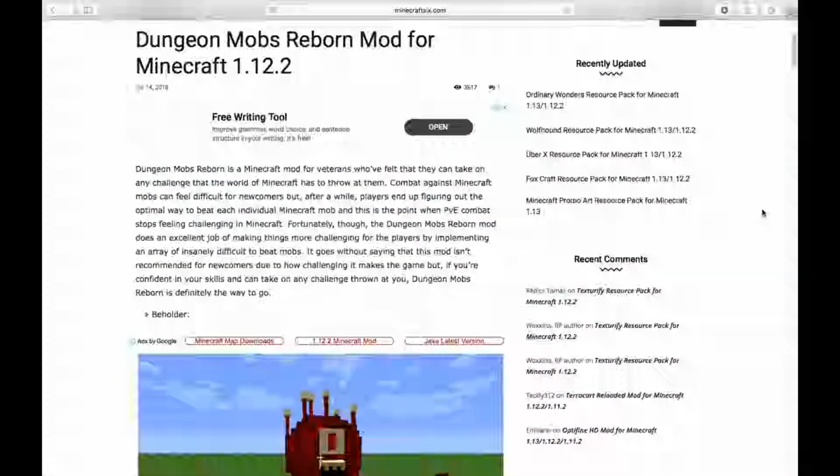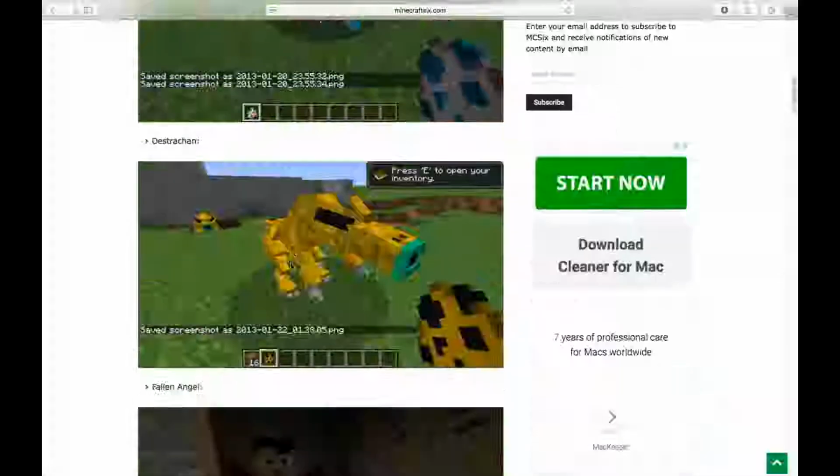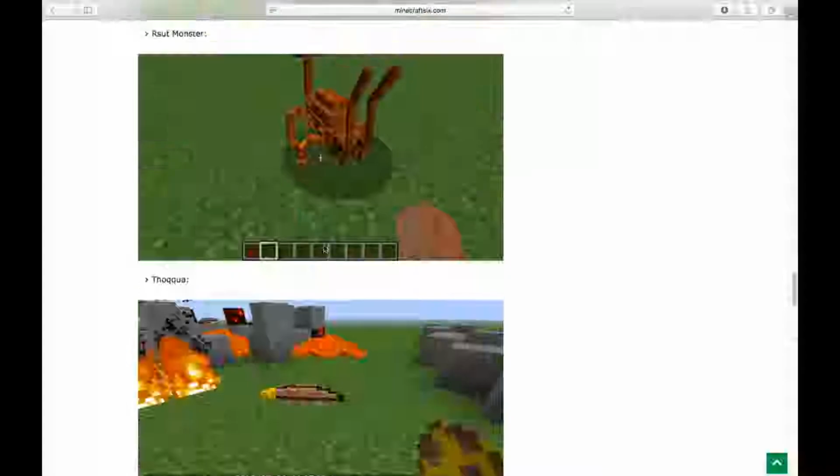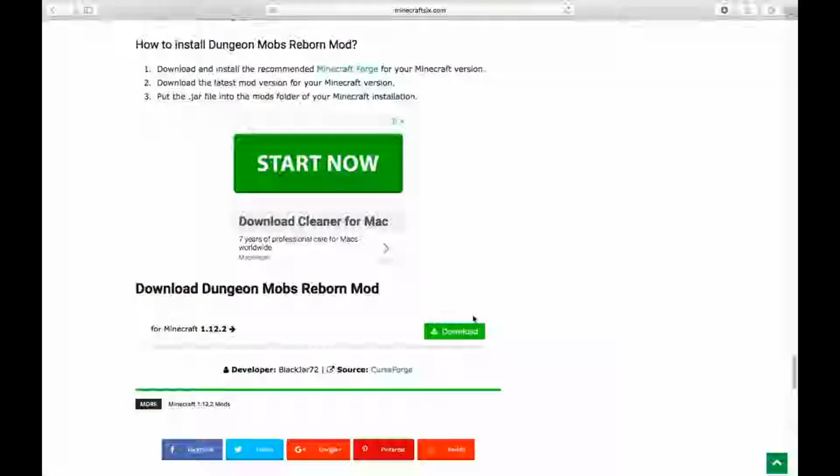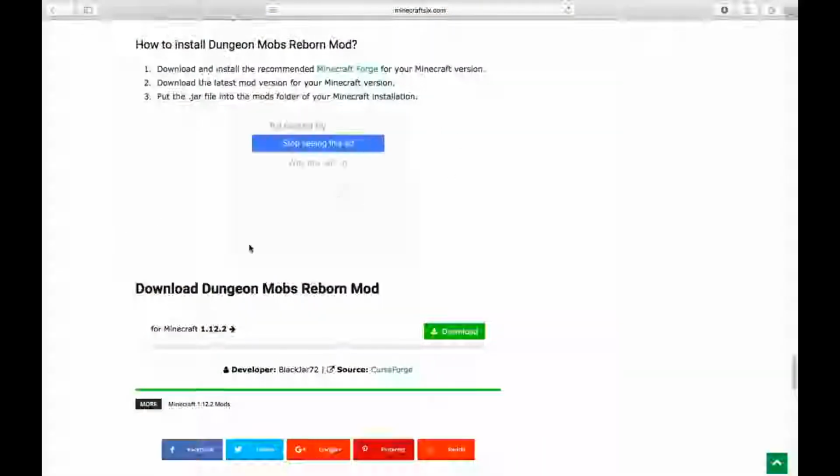And right here, it just tells you stuff about it. There's a weird head, some creatures, whatever. Blah, blah, blah. We go down, and right here it says download. Don't click that. That's an ad. You got to make sure it's 1.12.2, because that's the same as the Forge that you got. So you click download.